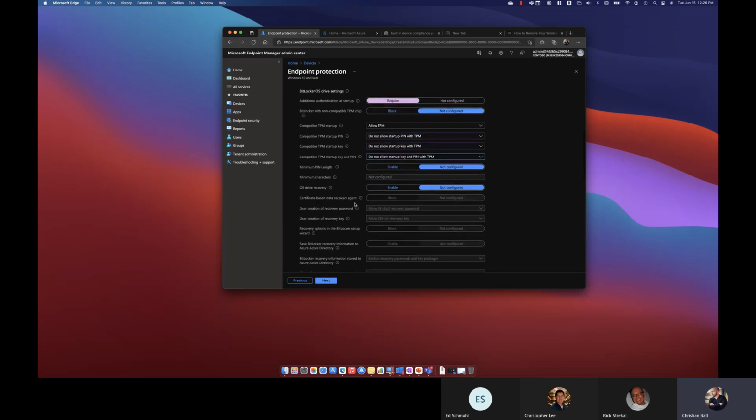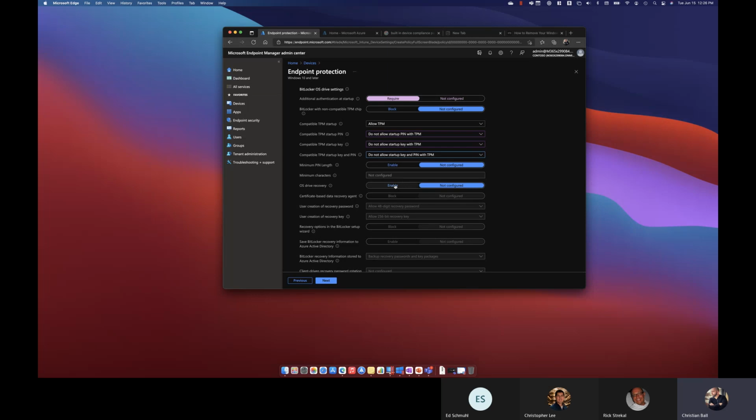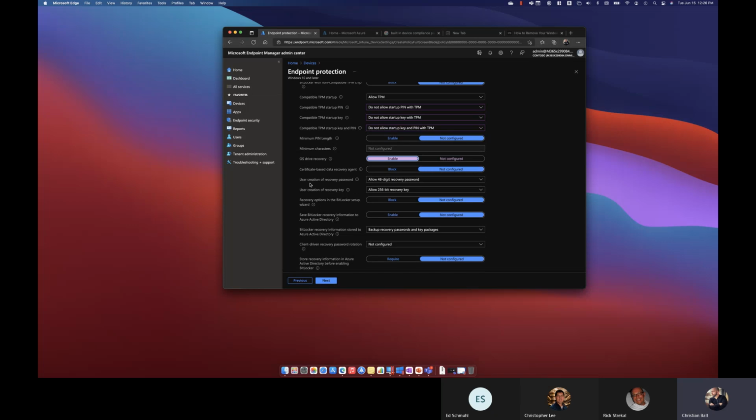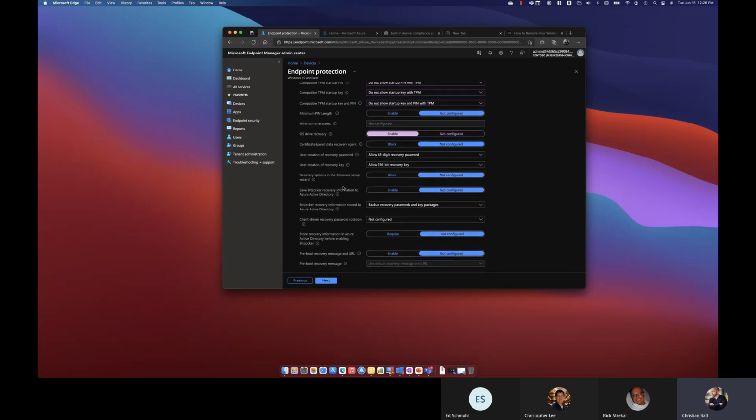And do all that. And then we want to go down here and enable OS drive recovery. All right, and so from here you can choose a 48-digit recovery password, or if you want to require it or not allow it, whatever you want. And when you create the recovery key, it's just the cipher that has to do with that. So, recovery options for BitLocker. You can not configure or block, and that's really where maybe you don't want the person to be able to save a key to a text file on their machine or set up a PIN. You can block some of that.